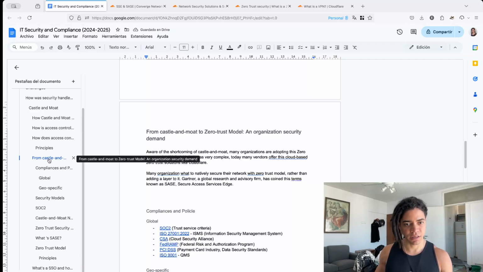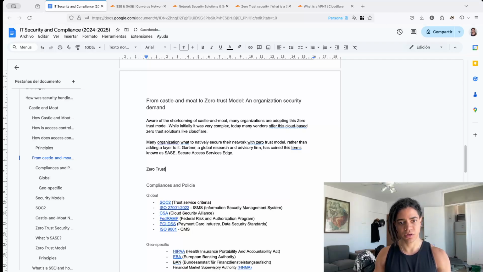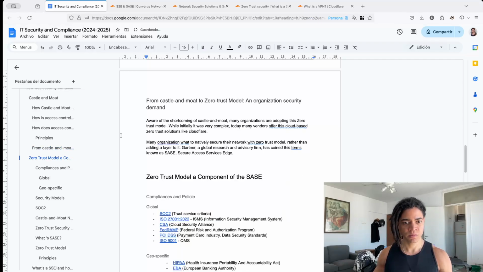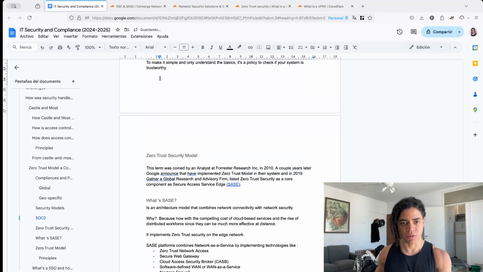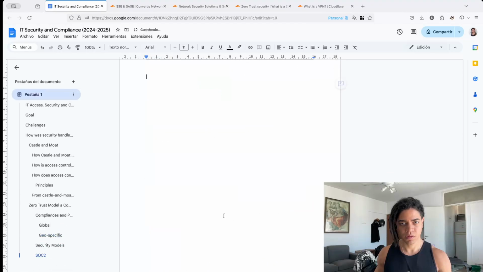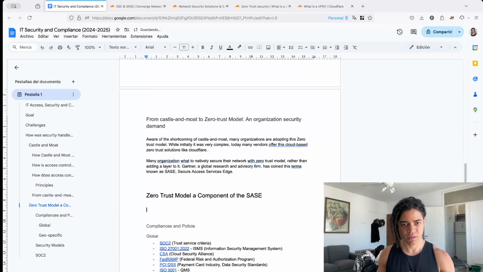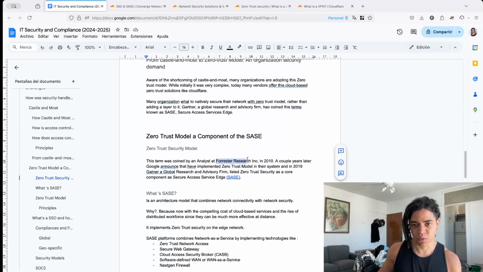Okay. So this is castle-and-moat, right? Then we look at compliance and policies, and then we look at the zero trust model, a component of SASE. And then you get this zero trust security model, which is a term coined by analysts at Forrester Research.